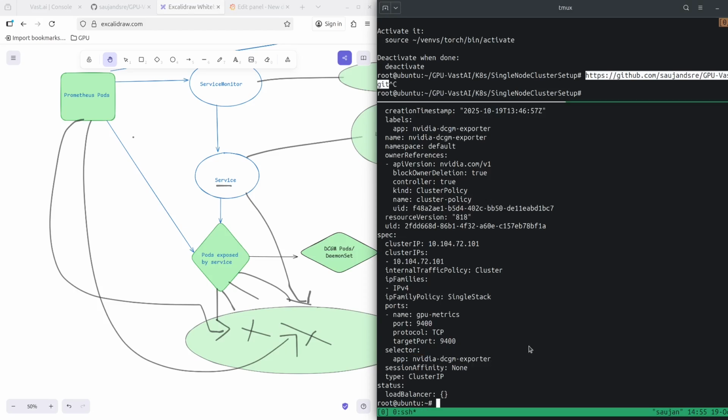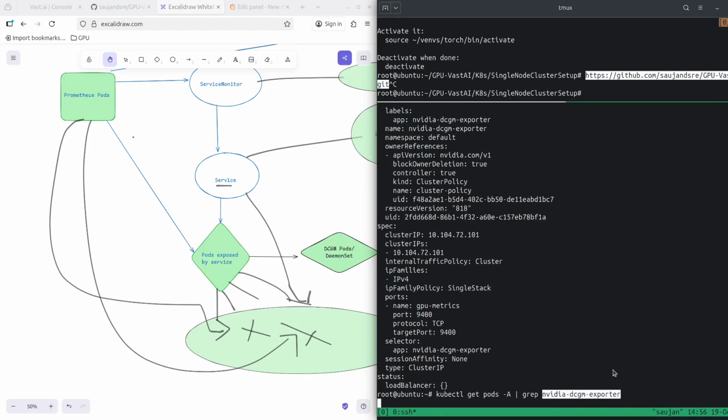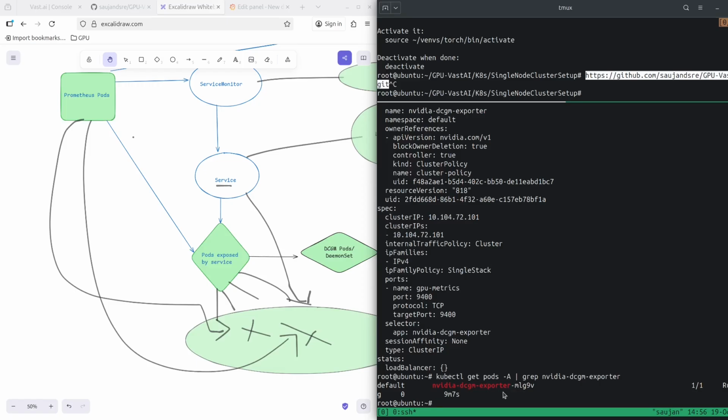In our case, we only have one pod. So if I go kubectl get pods -A, and then grep for nvidia-dcgm-exporter, we see there's only one pod because we only have one node, right? Because this is a daemon set. What daemon set means is for each node, there should be one pod. That's how our daemon set works. If I have 5 nodes, there will be 5 pods because it's a daemon set, right?